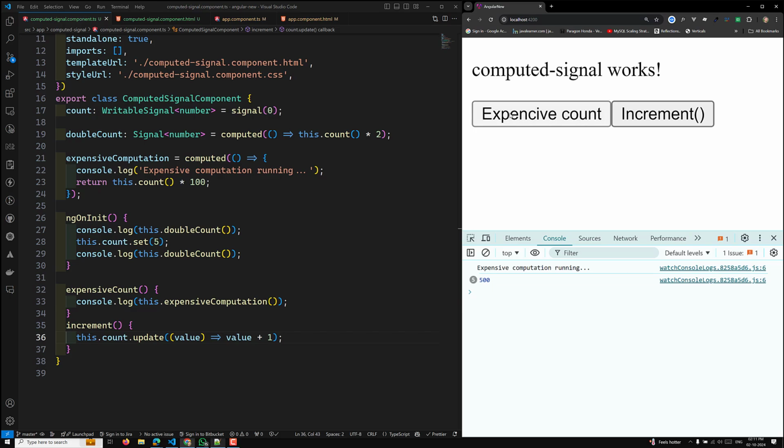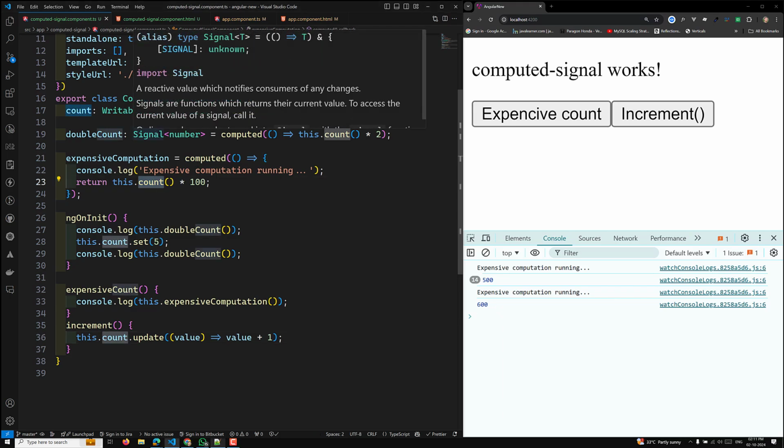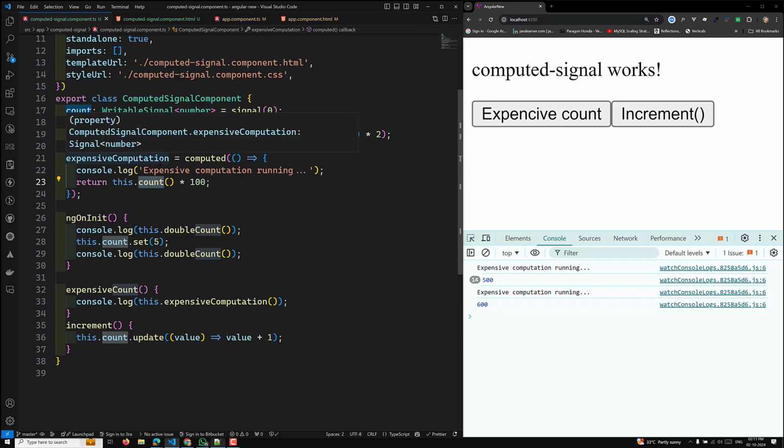Now when I click on the expensive icon, all the time you are able to get only the cached value. This time I have incremented the count value from 5 to 6. Now if I click on the expensive count, will it return the cached value or will it compute it again? If I click here, you will see the console.log has been executed again. That means it checked that the dependency, the count value, has been updated, so I need to recompute it. It will not return the cached value. That is the main thing.